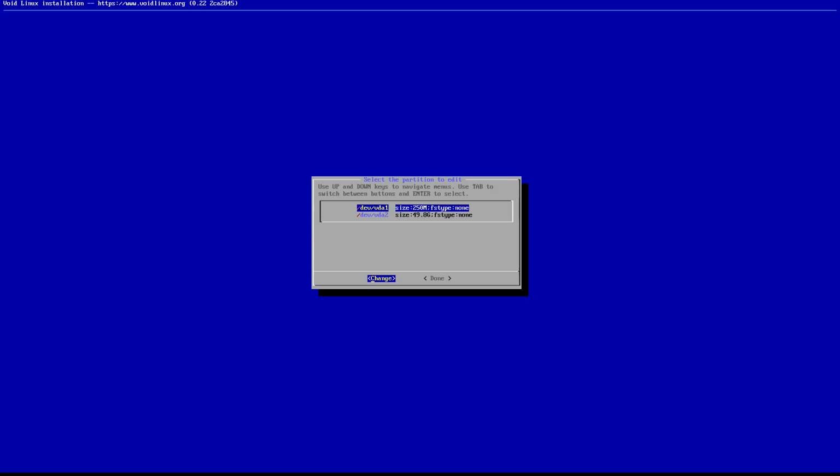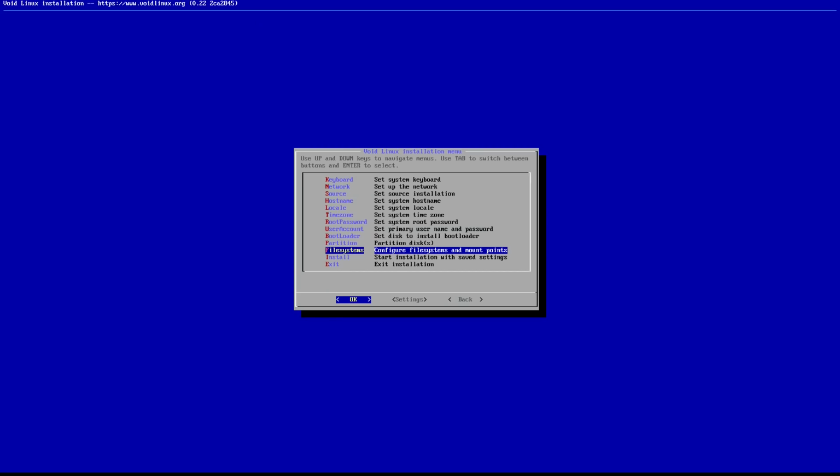Now, I could have also created a swap partition. Maybe that would have been also a good idea, but I can create a swap file later in the installation if I need to do that, and then put it also in the fstab file. So for now, I'm done, and I can go to done and hit enter. And the file system is now completed. So now we can go to install and start the installation with the saved settings.